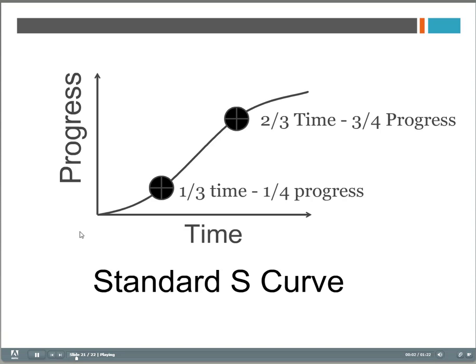This graph is an attempt to illustrate that it's unrealistic to expect that progress on a project will be done in a linear fashion, a uniform fashion throughout the project. This is called the standard S-curve, and it's trying to illustrate that for most projects you're going to have about 3 phases, and you can plan these into your project, into your Gantt chart.